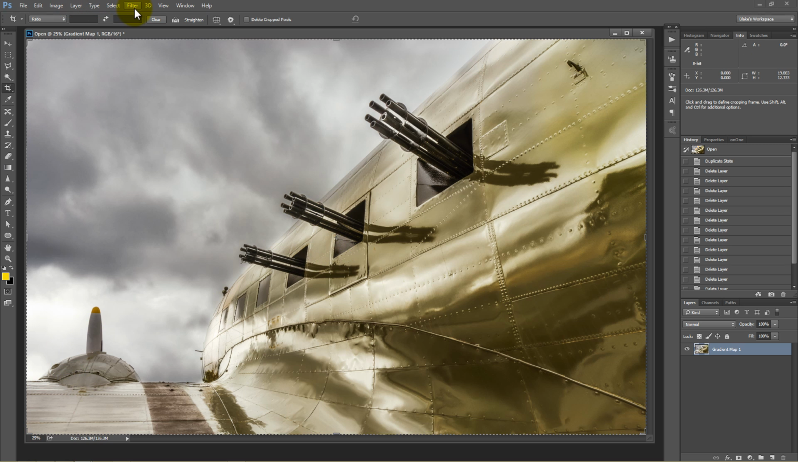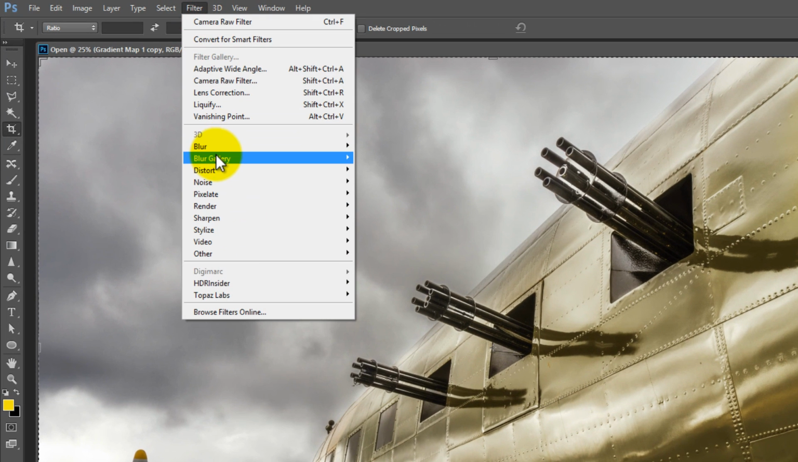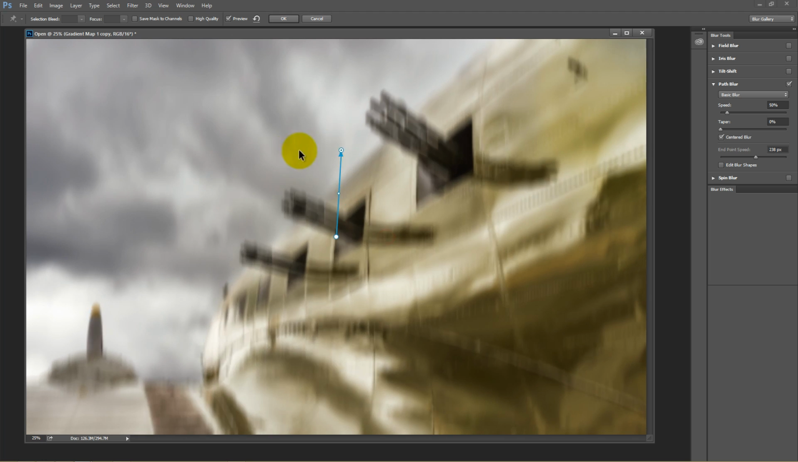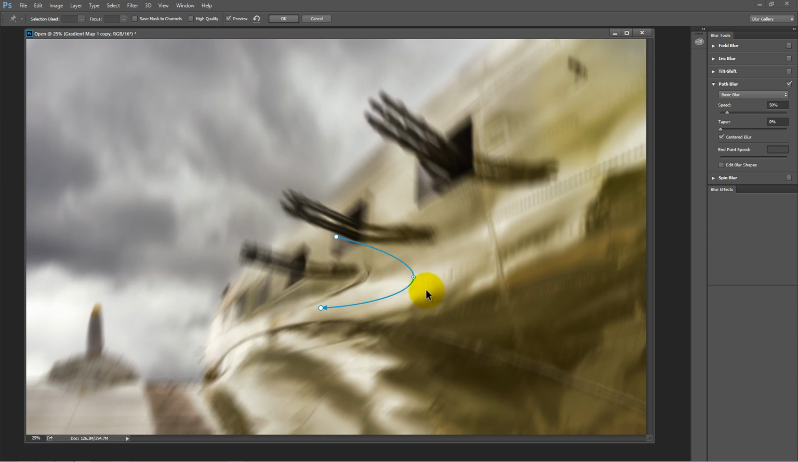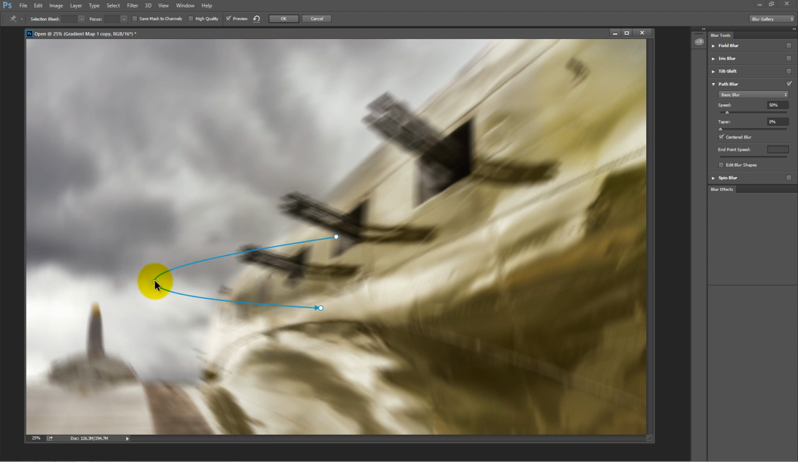So I'm going to duplicate the layer by pressing Command or Control J. I'm going to go to Filter, then Blur Gallery, and then Path Blur. What the Path Blur does is right here, it's going to give you a line. And if you move that line, it starts to blur based on how you move that line. If you grab this little spot in the middle, it will now blur and pull in the direction that you want it to go. So that's how it's going to blur.